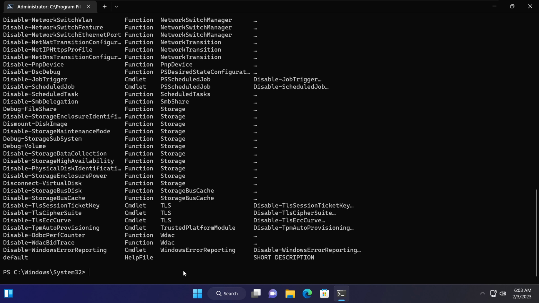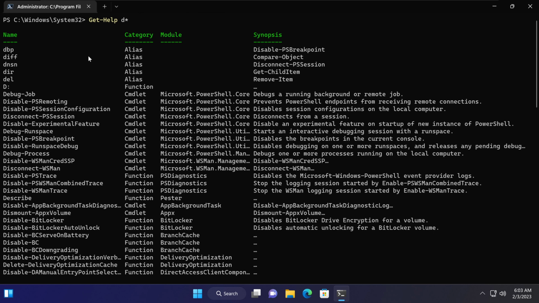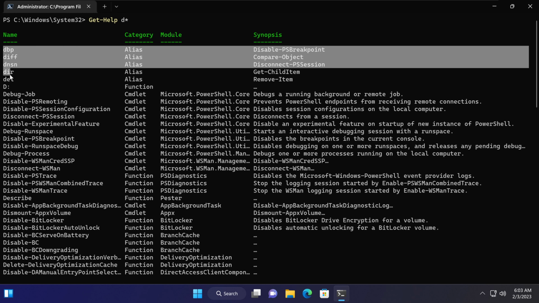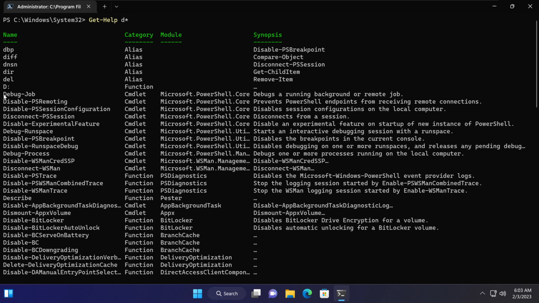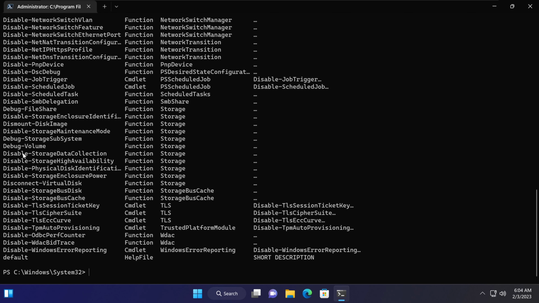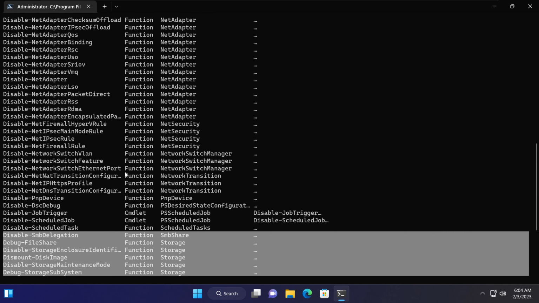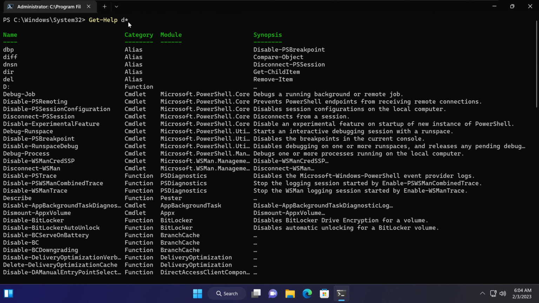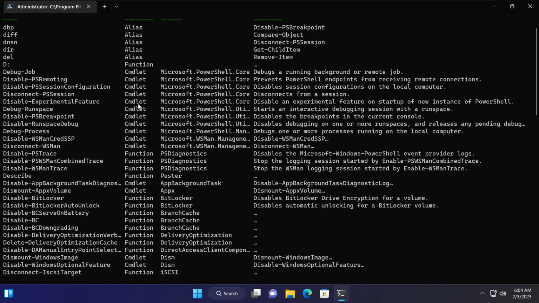What that's going to display is basically any cmdlet or alias or function that is available in PowerShell 7 that starts with D. For example, right here, everything starts with D. And right here, the cmdlets, everything starts with D. And if you go down right here, we have functions that start with D. So in other words, Get-Help can be customized in a way that you can filter whatever you want, so it won't display a bunch of stuff that you don't want.